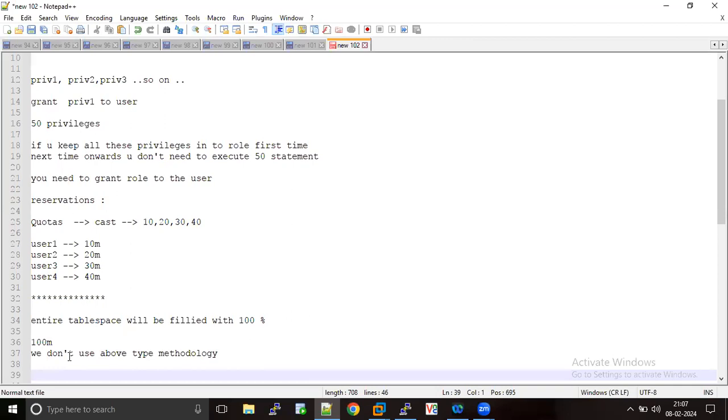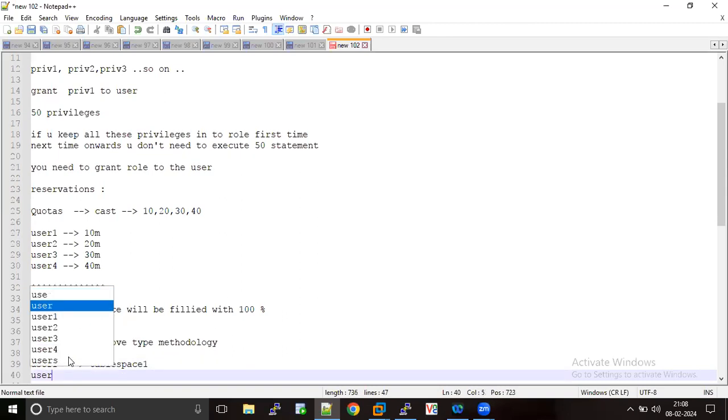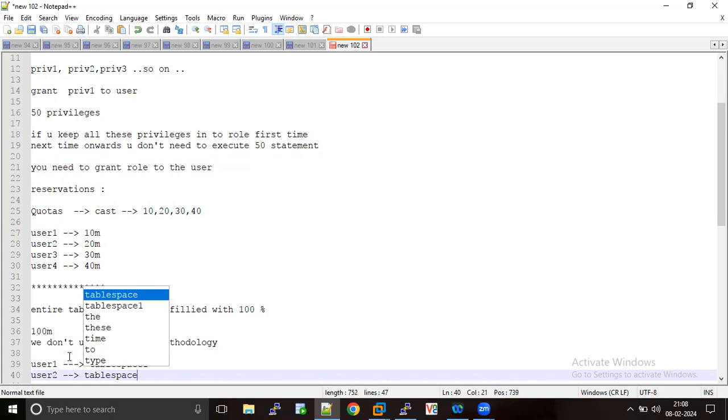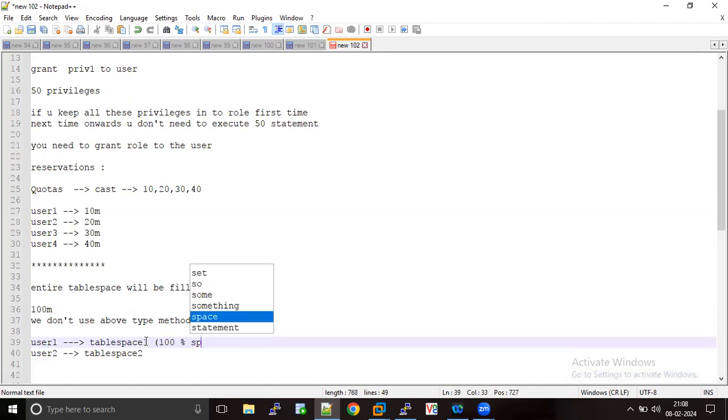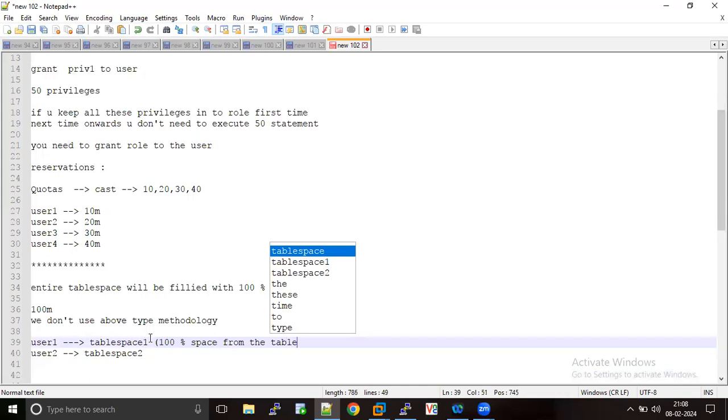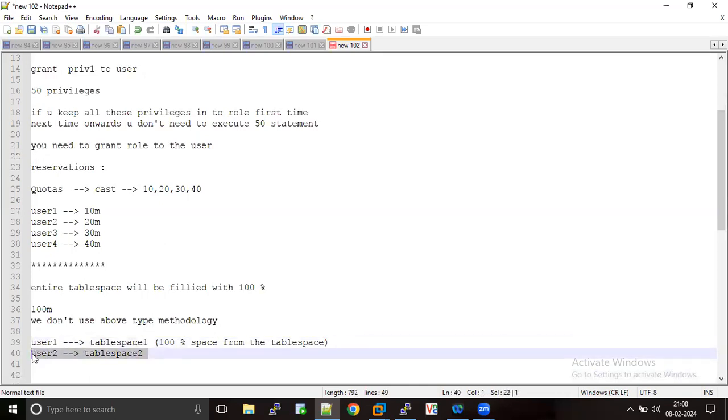Okay, what will be there in the real time? User 1, table space 1. User 2, table space 2. The same way user 3, table space 3. What is the advantage with this? User 1 can use 100% space from the table space. The same way user 2, 100%.